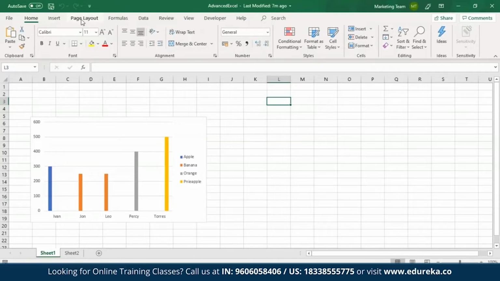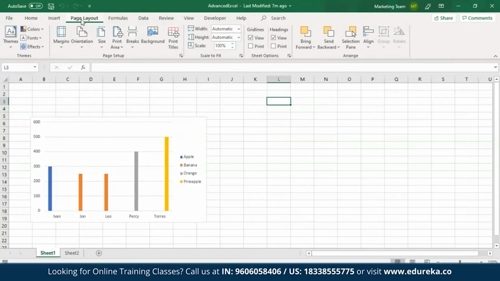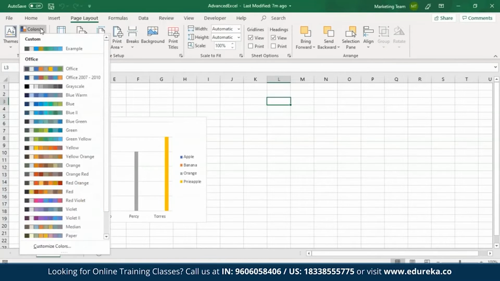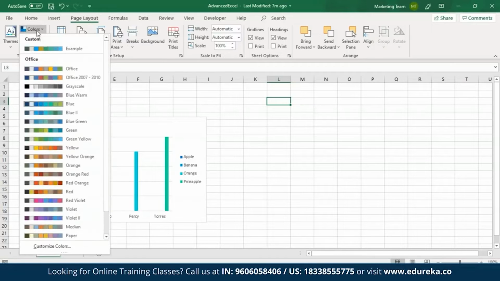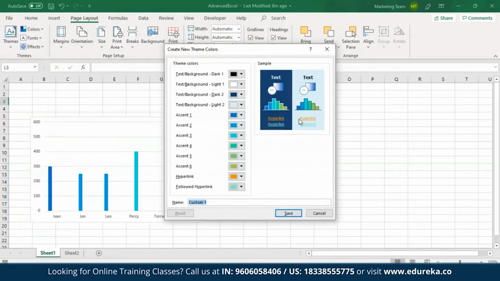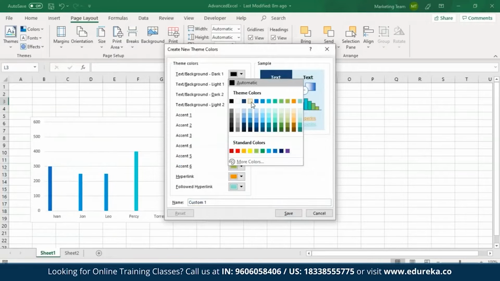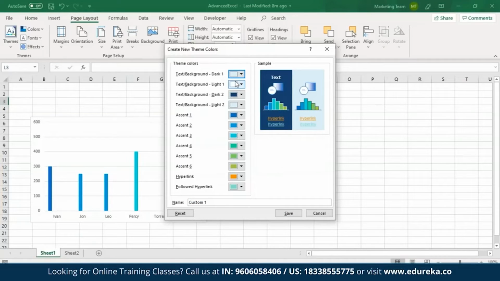Themes will be present in this page layout tab. So I'll click on page layout, and from here, to change the color of this theme, I'll just open up the colors drop-down list and I'll select some different color. As you can see over here, the color of this chart has changed. Now, in case you want to customize your own colors, all you have to do is open this drop-down list and click on this Customize Colors option. From here, you can choose any color of your choice. So as you can see, all the changes you make will be reflected over here.